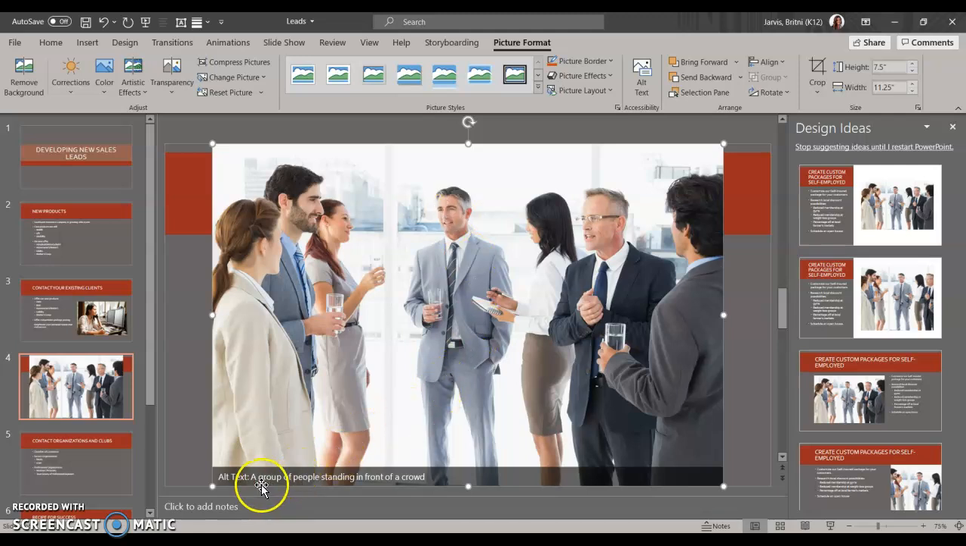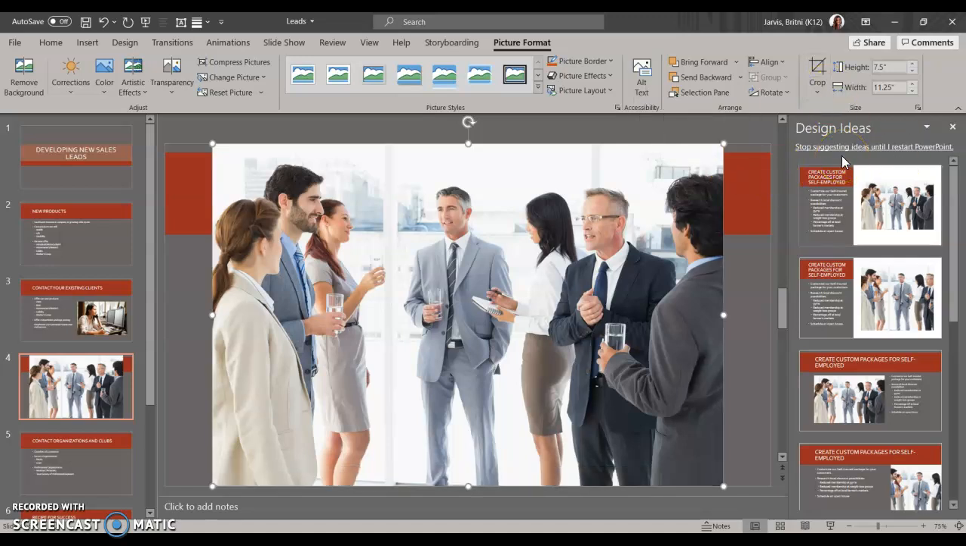And again, see the alt text that pops in automatically, a group of people standing in the front of a crowd. If you wanted to change that, you would just click alt text on the picture format tab like we did before, and then you can just retype in whatever you wanted the alternative text to say.